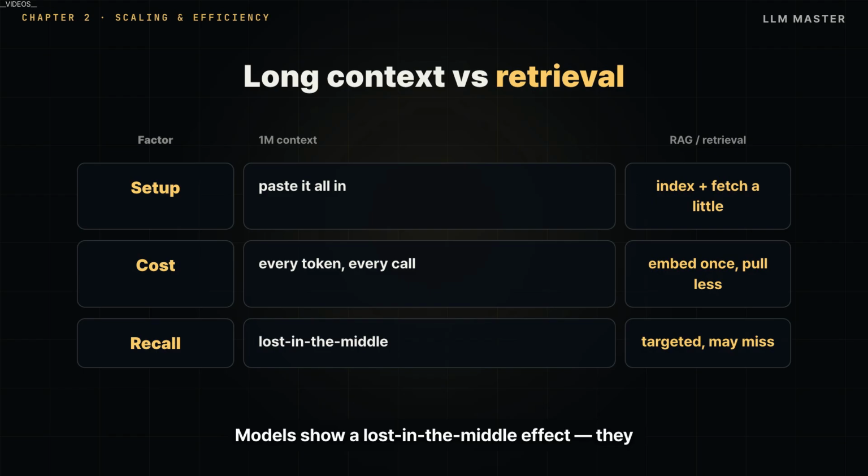Models show a lost-in-the-middle effect. They attend well to the start and end of a long input, but can glide right over something buried in the middle. So the real decision is long context versus retrieval.